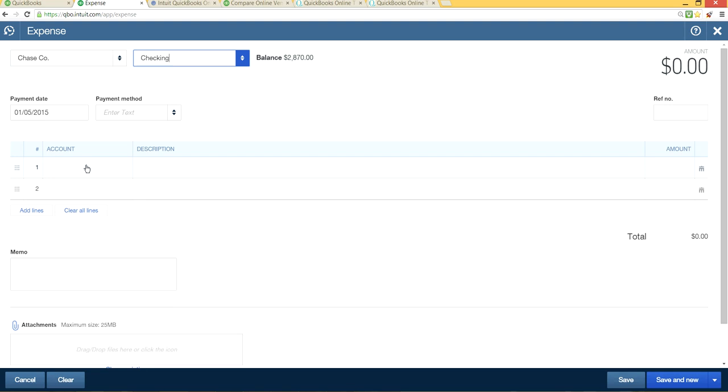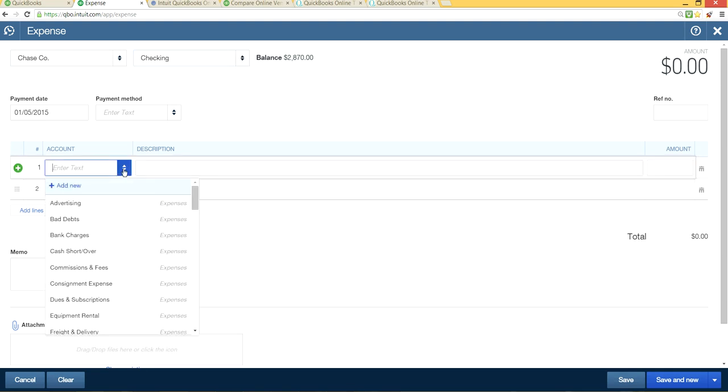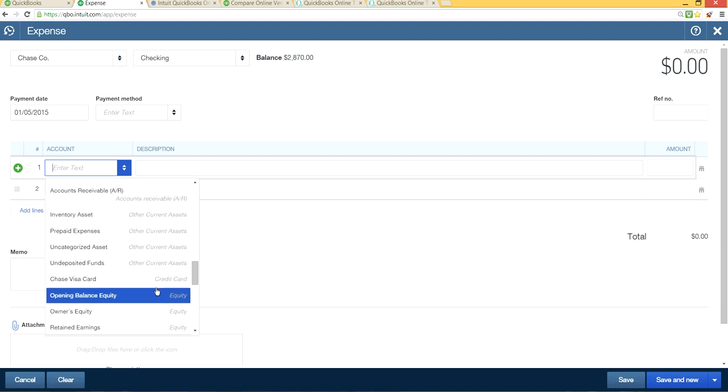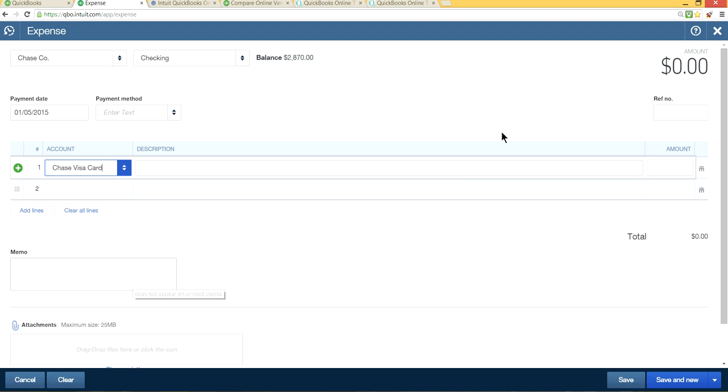The account you want to select is your liability account, which is your credit card type here. Use this one, Chase Visa card is a credit card type here. That's the account because you owe. If you look at your balance sheet, you will see you owe $150. So now you're paying off the $150 right here.